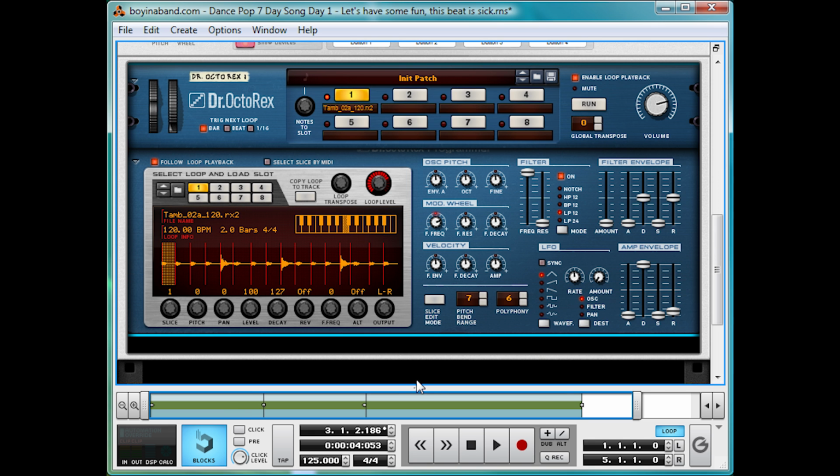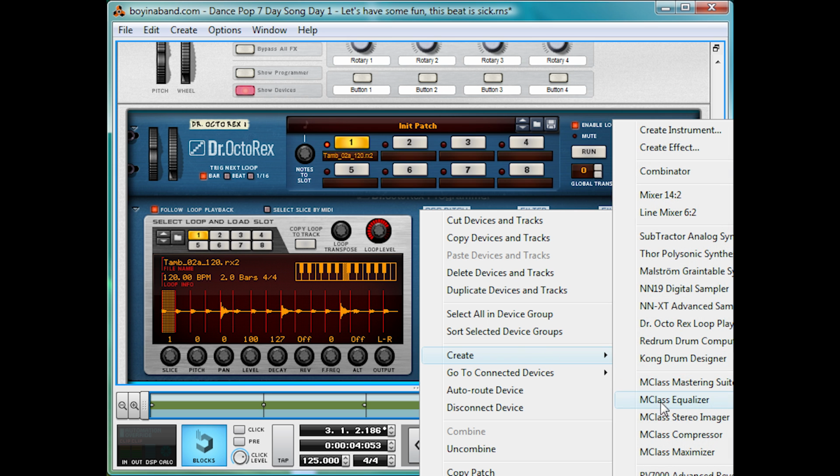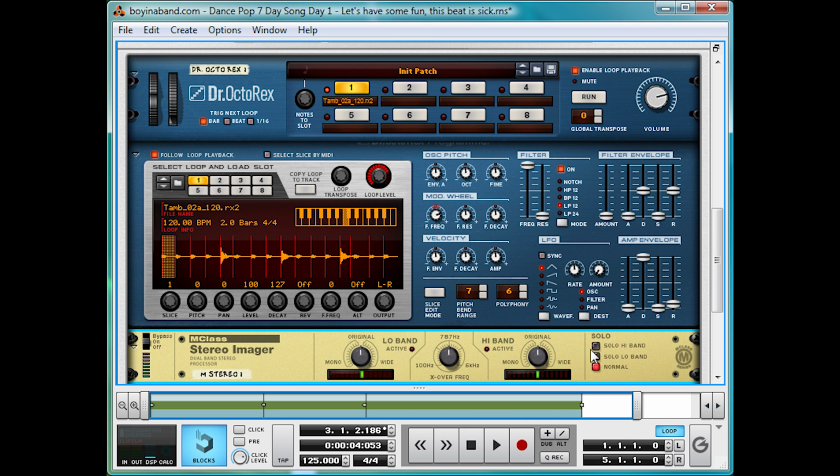So now if we go into the loop, and right click to create a stereo imager. Just solo out that high band and widen it. Just have 3/4 there. And this can really make the percussion feel a lot bigger. So without it, and with it.